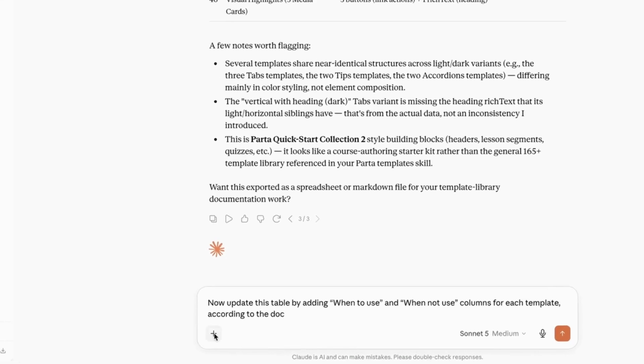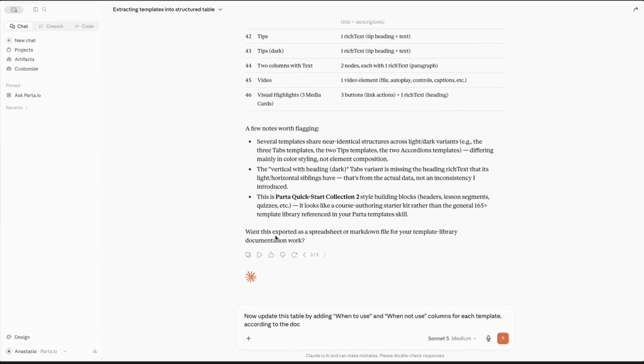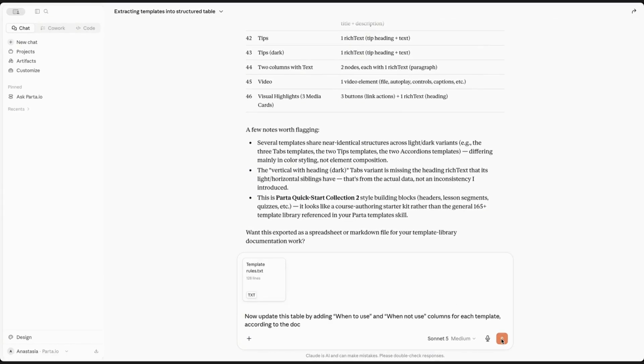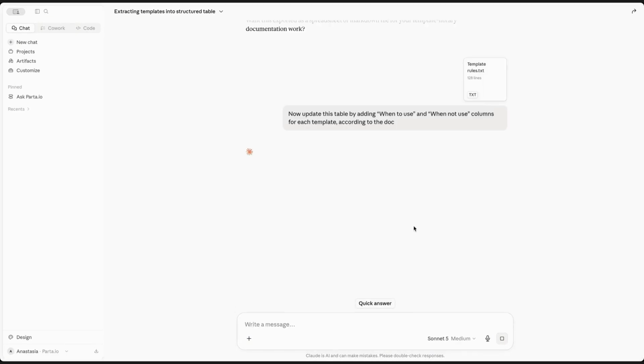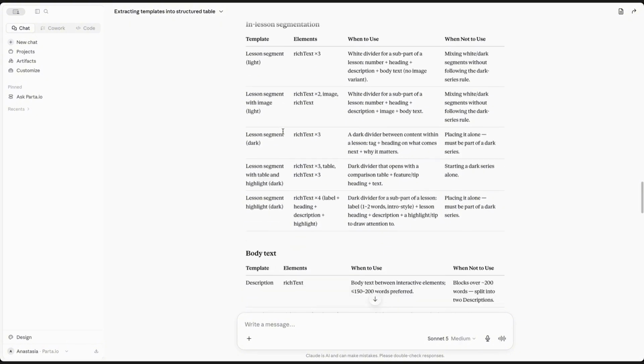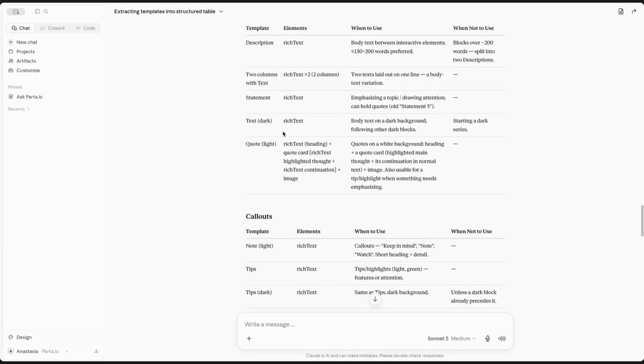Attach the file and send it with the description in the chat. Now you'll have an expanded table with the rules you gave the agent. You can give it a quick look.